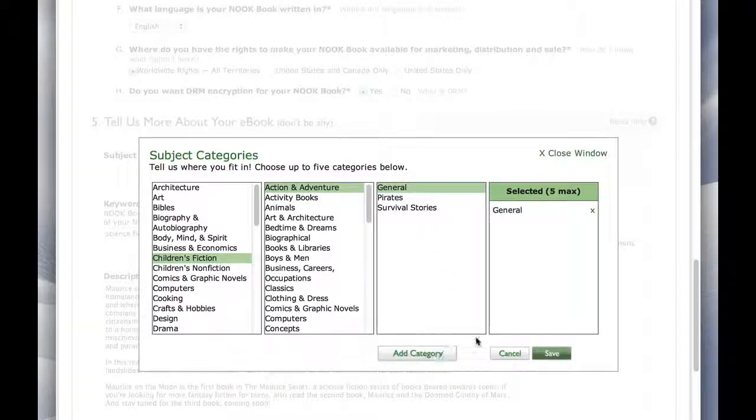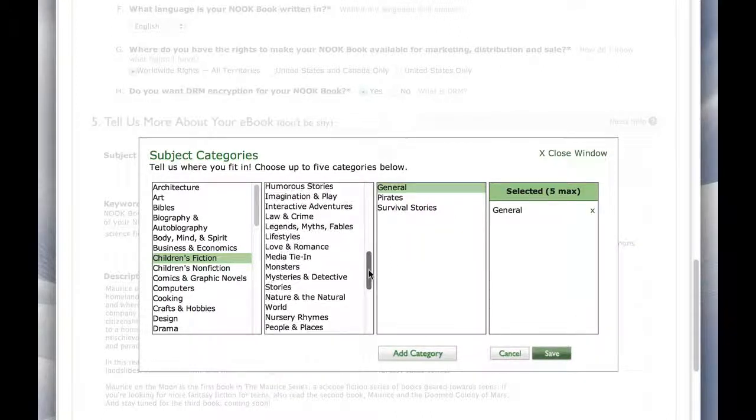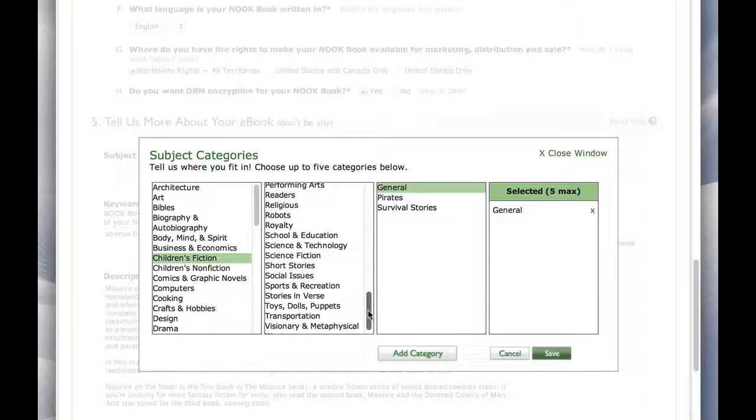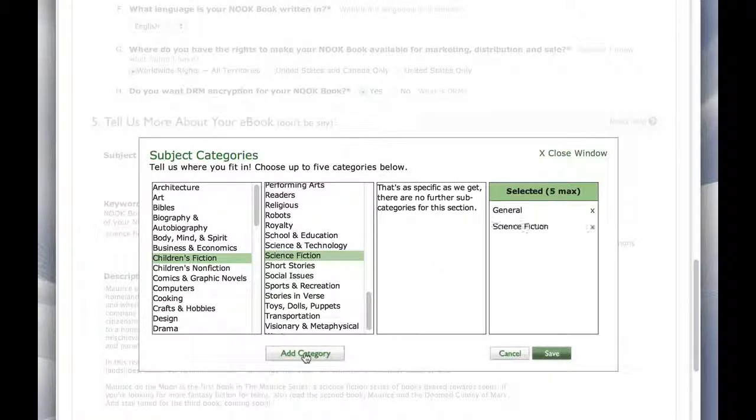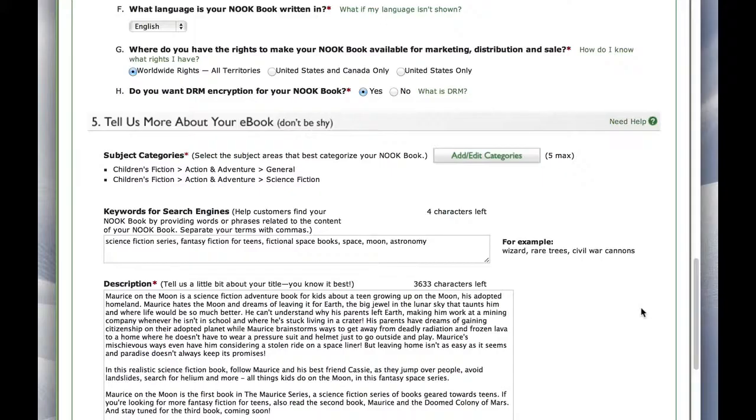So I'm going to add that, and notice that it has added this. And so we have actually 5 categories we can add to. So I'm going to stay in children's fiction. I'm going to scroll down, and maybe I will find the science fiction subcategory, and note that you can't drill down any further, which is fine. I'm going to add that category, which adds it, and I can add, again, 3 more categories. And I will just save this.